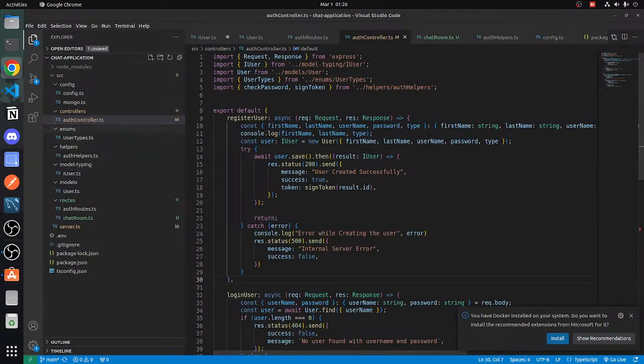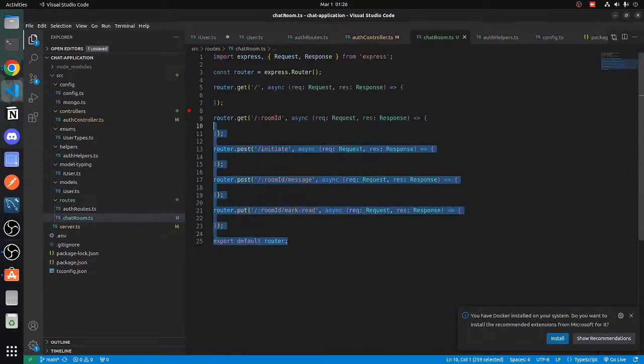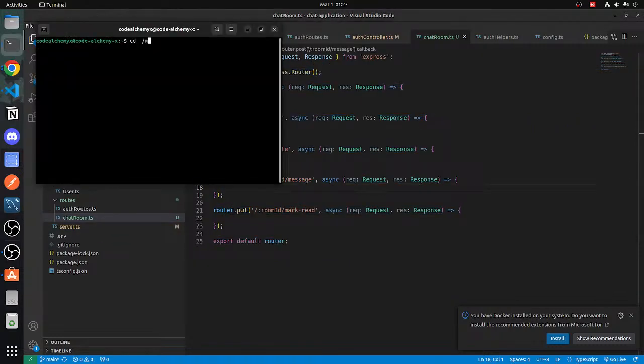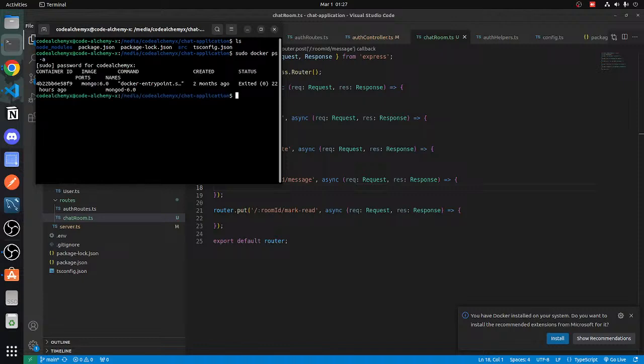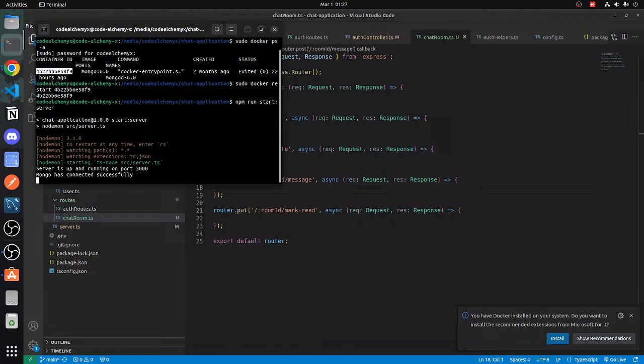So let's get back to the implementation here. We have a chat room. Let me just commit some things here, the chat application. First of all, let's start our Docker container. Sudo docker ps, and the container id is, sudo docker restart this. Now npm run start server. Good, our server started and the connection has also been made.